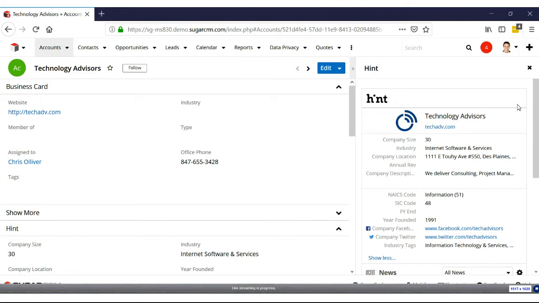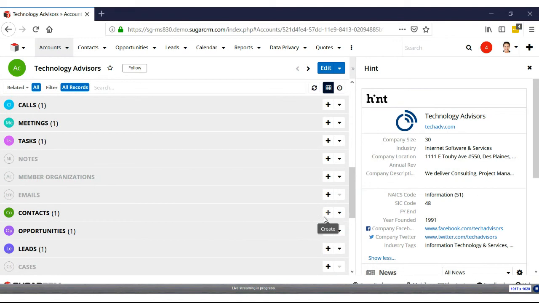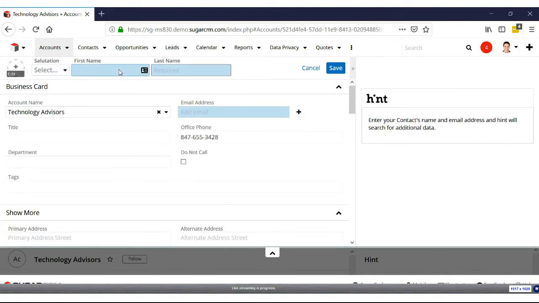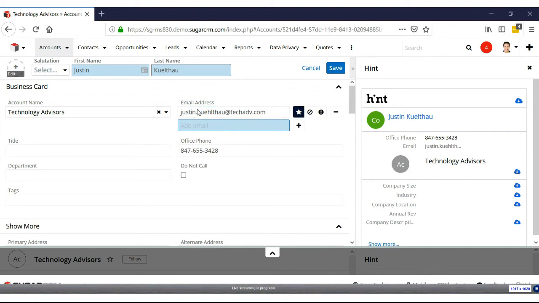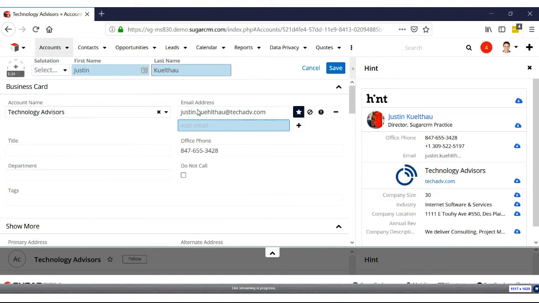I can also use similar functionality when I'm adding accounts or adding contacts or adding leads into Sugar. So for example, let's say I wanted to add Justin to Technology Advisors here. Using Justin's name and his company and his email address and some combination thereof, which I can manage to spell here, right? There we go. Hint is, again, going to go out and search all of those various data sources and be able to tell me a lot of different information about Justin.